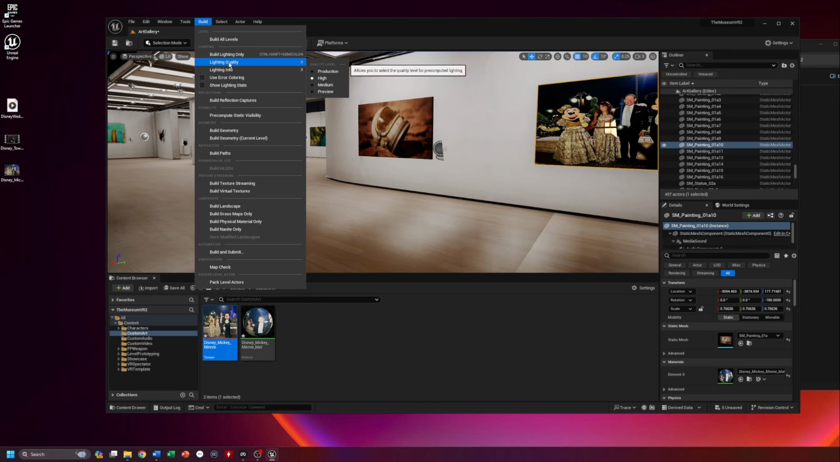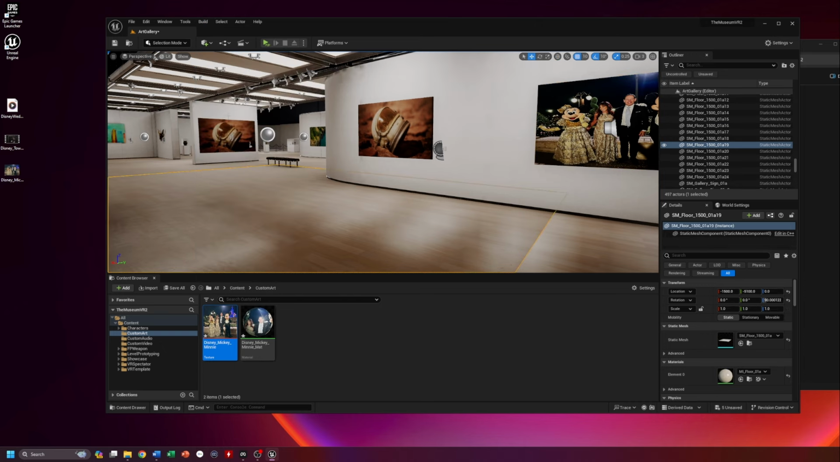You can choose the lighting quality. I have high set. You can do it in preview mode if you want. Nothing wrong with that. But it will take a little time to build your lighting. But that's how you get rid of the shadows on the wall. This one in particular, when I resized it from a tall picture in portrait mode to landscape, it had shadows behind it. And that's how I got rid of it.